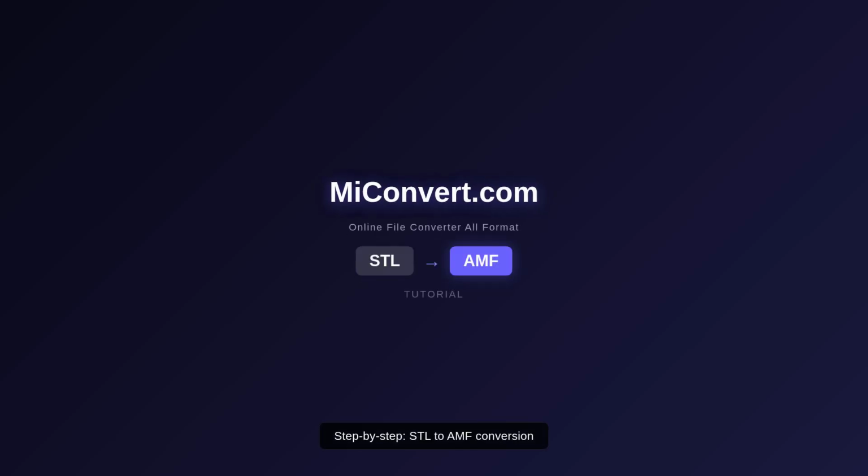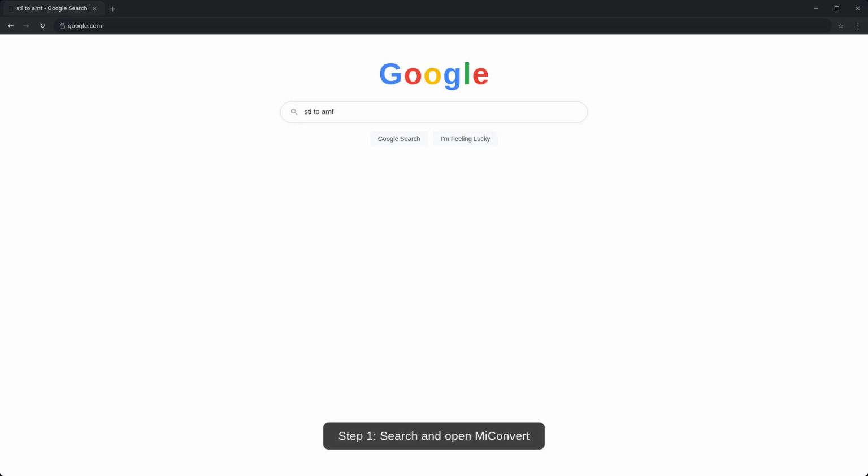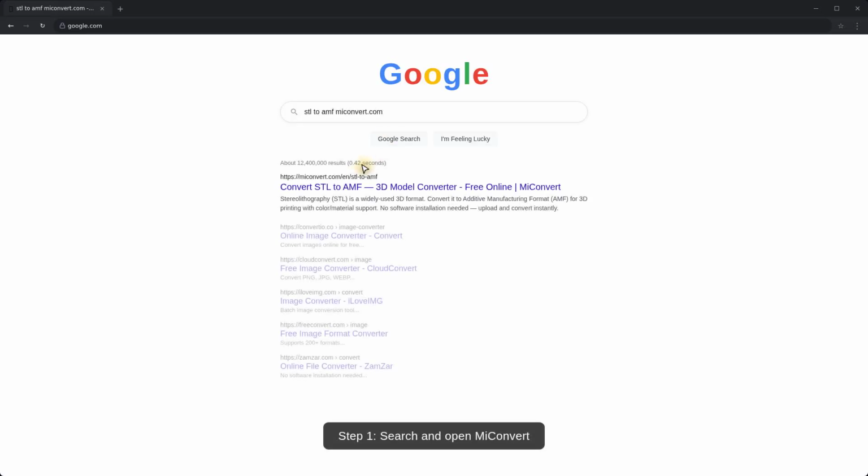In this step-by-step guide, you'll learn how to convert any STL file to AMF format using MiConvert's free online converter. Step 1. Open Google and type STL to AMF MiConvert. Click the first search result to open the converter page.